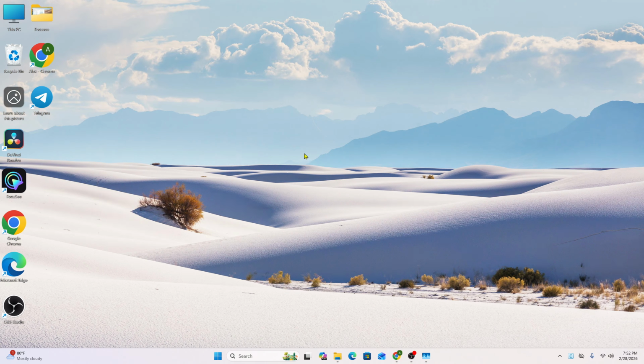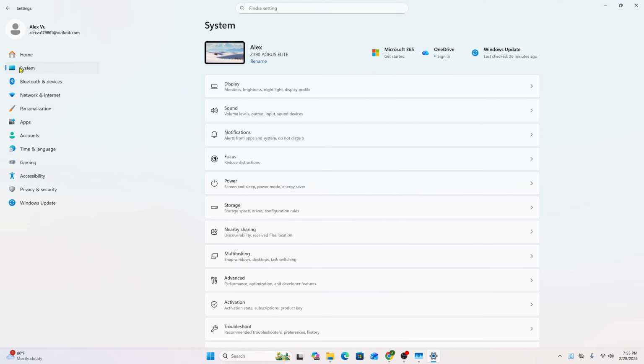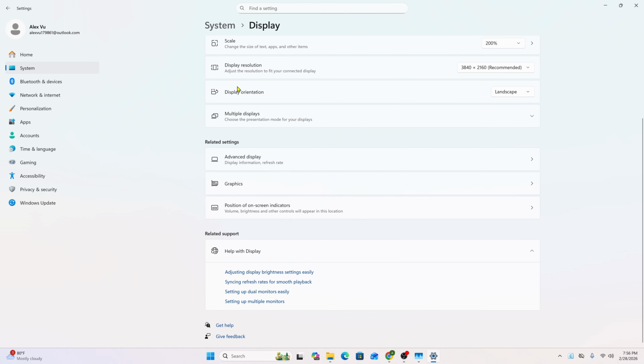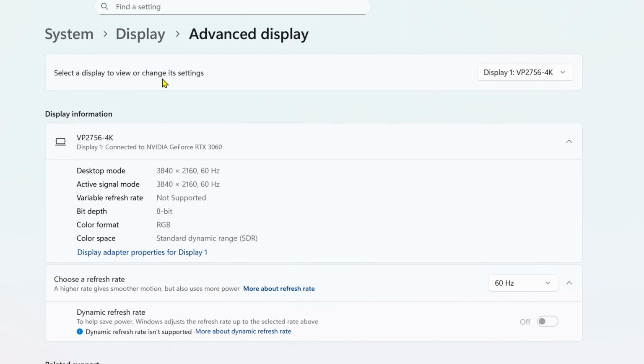Now, here's a little extra tip for those of you using a 10-bit monitor with an NVIDIA card. You can check and improve your display quality by pressing Windows I to open Settings. Go to System, then Display. Scroll down to Related Settings and click Advanced Display. This shows you exactly which GPU is driving your monitor. Check out the bit depth info at the bottom.